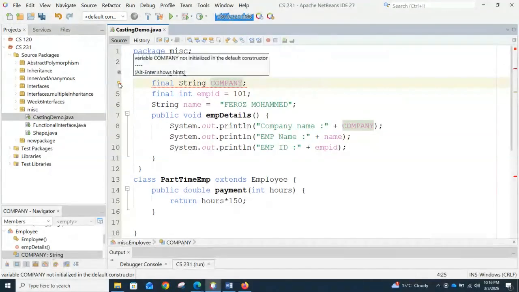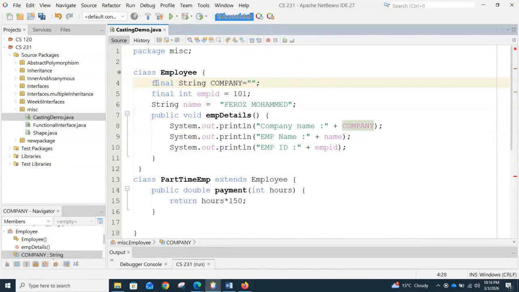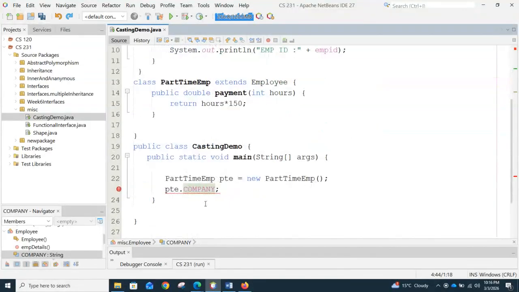You see, the variable company may not have been initialized in the default constructor. There should be some value whenever you say final, because what do you mean by final here? It's not a null, it should be some value. So it's an empty value. Instead of empty, I just put the company name, some value. So you must have this one.